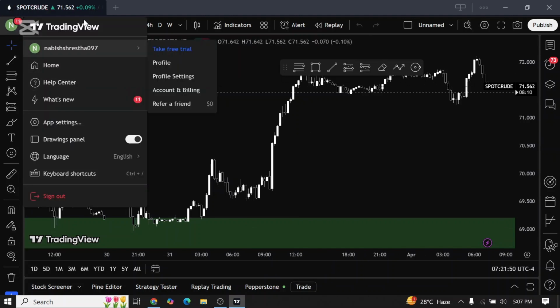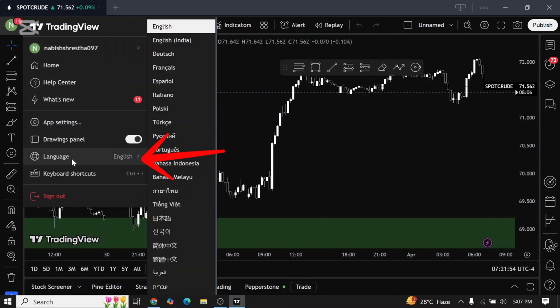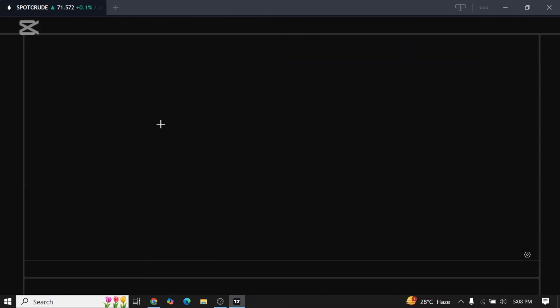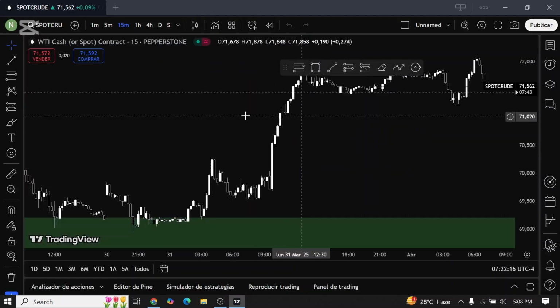Once you click on it, you will be provided with multiple options over here: app setting, drawing panels, language. You are looking to change language, right? Just simply click on language. Once you click on language, you can see multiple options over here. Choose it according to your preference. If you want to change it to Spanish, click on Spanish. After you click on this panel, your app will be refreshed.